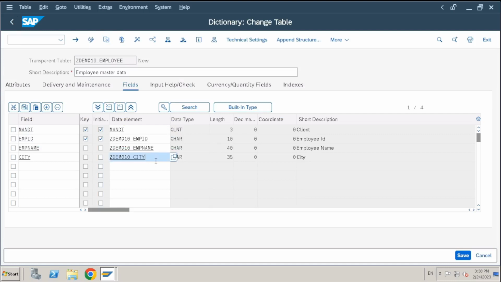So any object, you can copy, similar to programs, tables, anything, into a new object. That's why I just want to show you that you can copy the existing one into a new object. City is completed. Phone. For phone also, we might have standard data elements, but let's create a data element.